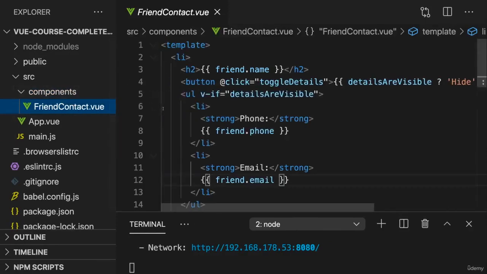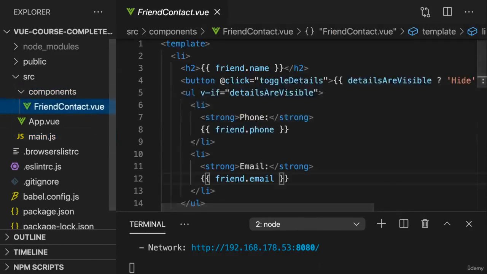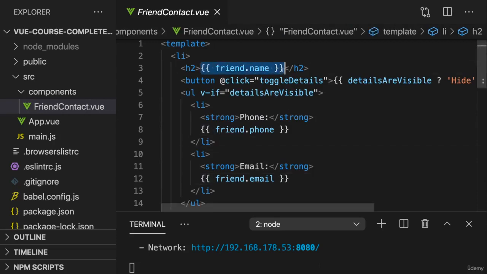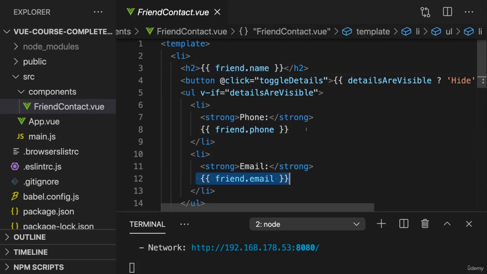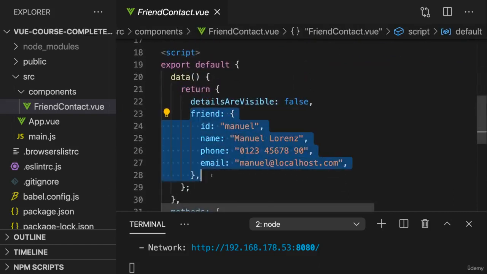We're using the friend contact component, which we define here in main.js with app.component. Now this friend contact component has one problem. It has one flaw. The data which we're outputting here, the name of the friend, the phone number, the email address, all of that is stored here inside of the component in this friend data property. Now that's a pattern we used a lot throughout this course. We stored the data a Vue app needs inside of that app.